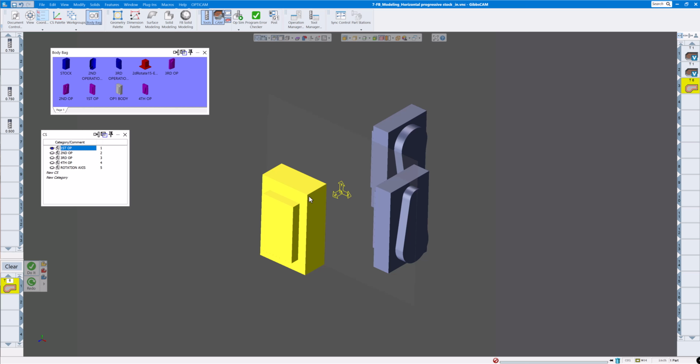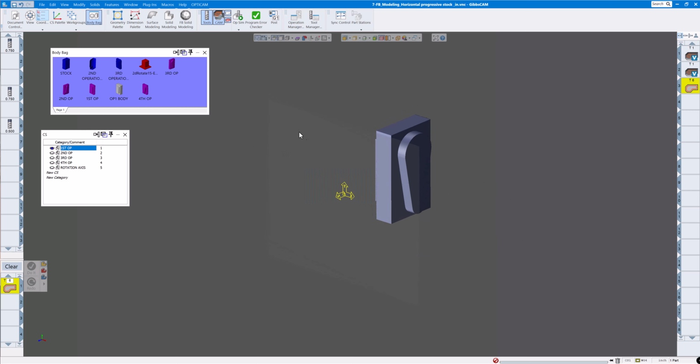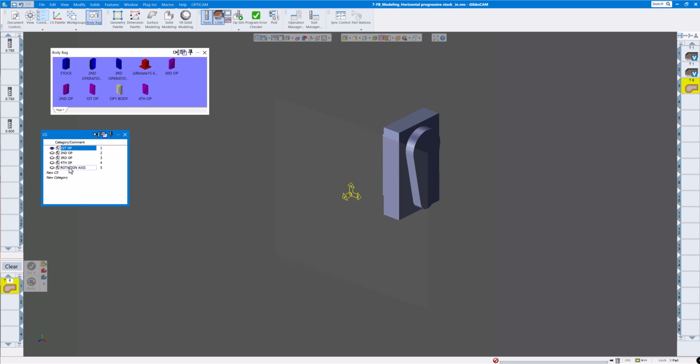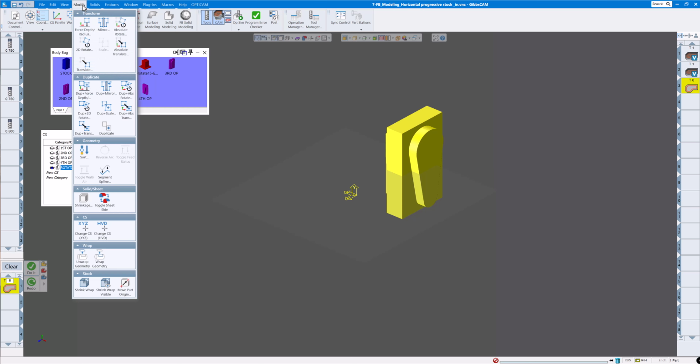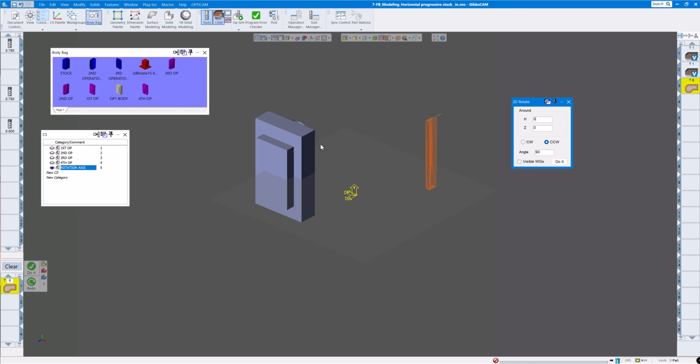So we'll just delete this one and delete this one. So this is the one we want to move over to the 4th operation. So let's just go back to our rotation axis. Let's click on here, modify, 2D rotate. I'm going to rotate it around 0. And we want to go counterclockwise 90 degrees. And that's going to put us over on the backside for the 4th operation.